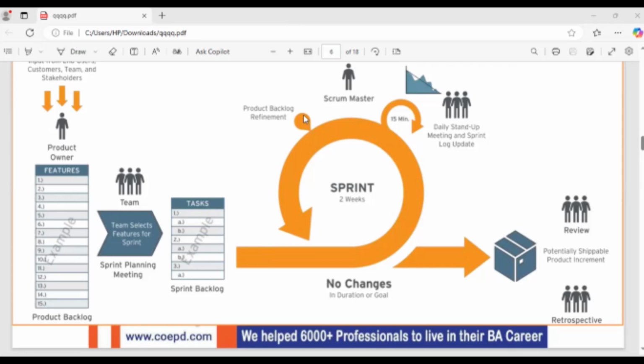This product backlog refinement can be done after the sprint, and also initially. Whatever user stories are left, not completed in that sprint, because it was not possible to complete them, they will conduct this meeting and move those user stories back to the product backlog. If possible, they will prioritize and take that user story in the next sprint.